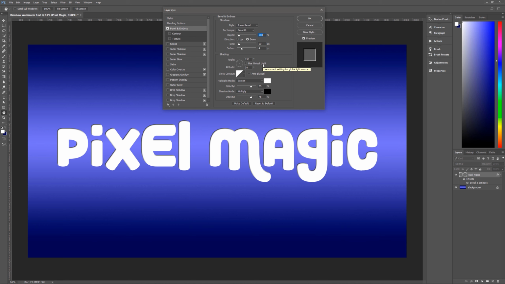I say this all the time, but unchecked is what you almost always want because you're going to want to change the angle of something all the time. So the angle that we want is 135 degrees, and the altitude is going to be 30. Gloss contour is going to be linear. Anti-aliased is unchecked. Screen and multiply are basically at their default, which is screen for highlight mode, white for the color, that's all Fs. Opacity is going to be 75%. Shadow mode is multiply, black, which is all zeros, opacity of 75%.